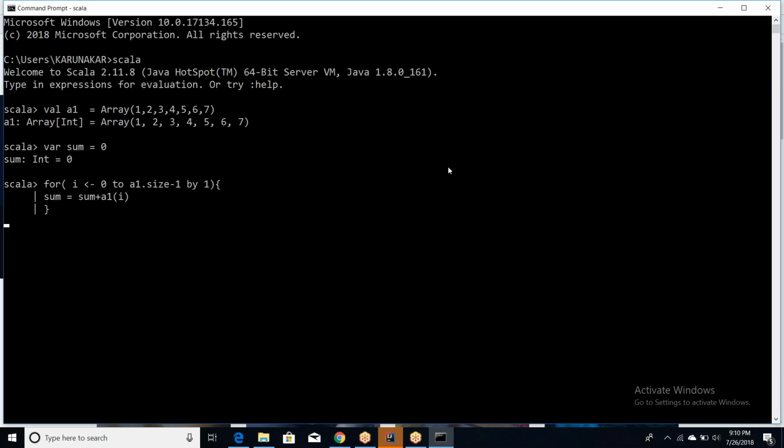So finally, this is the loop. We have written some logic here. The sum of all the elements of this array is going to be in this variable sum. If we run this, it is 28. 1 plus 2 plus 3 up to 7 gives the sum as 28. Now guys, just remember this.